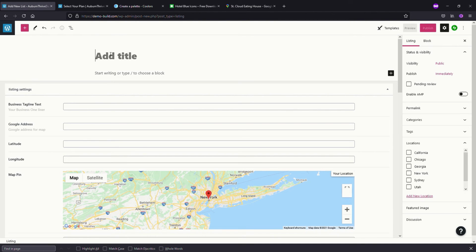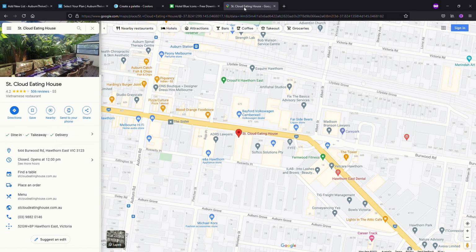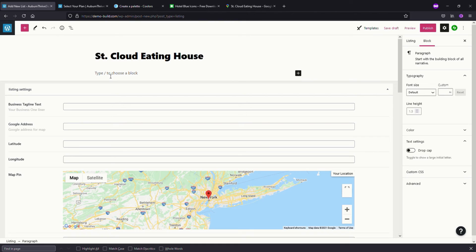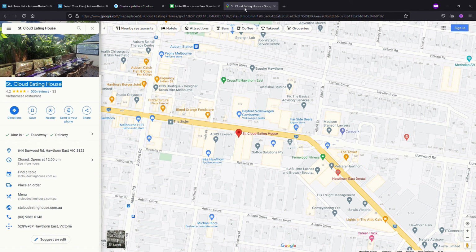And for the purpose of this example, we're just going to quickly add a restaurant, and that restaurant is called St. Cloud Eating House. So I've just looked it up on Google Maps, and so we're just going to grab the name from here and paste it. If you wanted to put in a description about the venue, basically you just copy it from the venue itself and paste it in there. Is probably the easiest way. And if it had a tagline, you can add that there. We're going to do this one pretty quickly just so we can get the key bits.